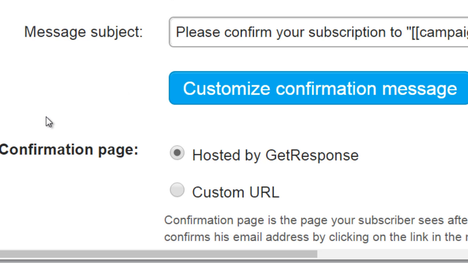Now here you can change the confirmation page, which you can basically say, use the one that's hosted by GetResponse, which will say, check your inbox. Or you can send them to a specific URL, either the URL with the content on it that you have offered for free, or you can send them to a different URL. So that just gives you the ability to send them to wherever you want.